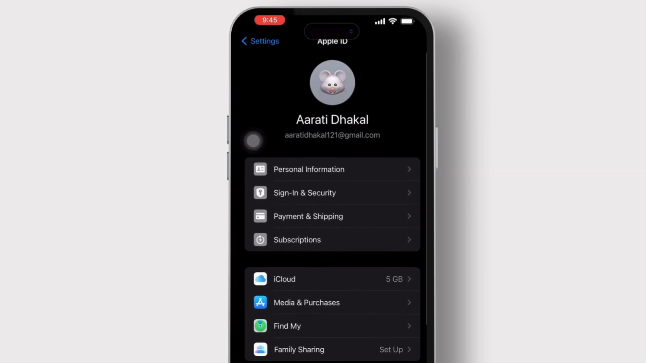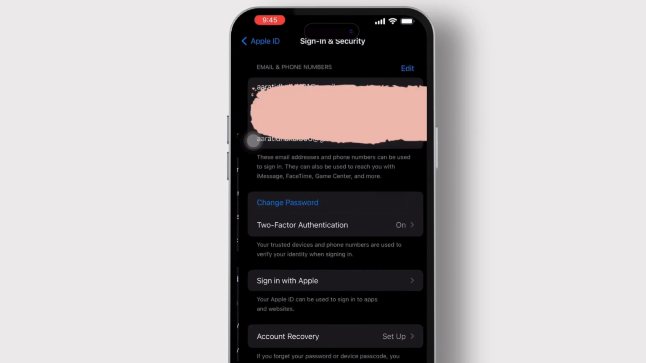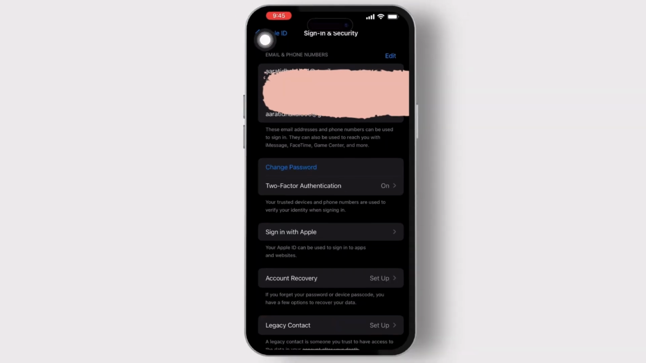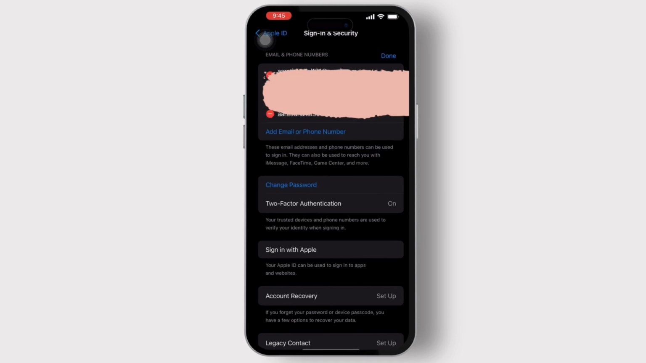Then tap on Sign in and Security. Inside Sign in and Security, you can see Email and Phone Numbers and an Edit option available there. Then simply tap on the Edit option. And if you have multiple email addresses associated with your Apple ID, choose the one you want to verify. And you can simply write down the email address there.